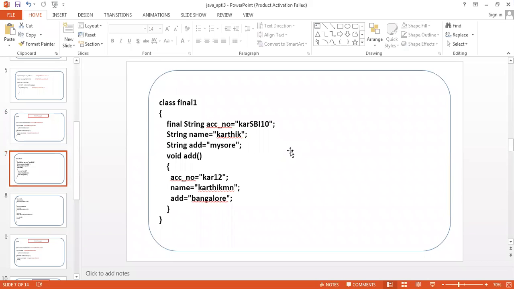Sir, compile time error, sir. Where, Meghna? Where exactly is the compile time error? Accessing account number. Yeah, you are applying the final modifier for the variable, so you already assigned the value for it. Now here you are trying to change the value assigned for the final variable, correct?